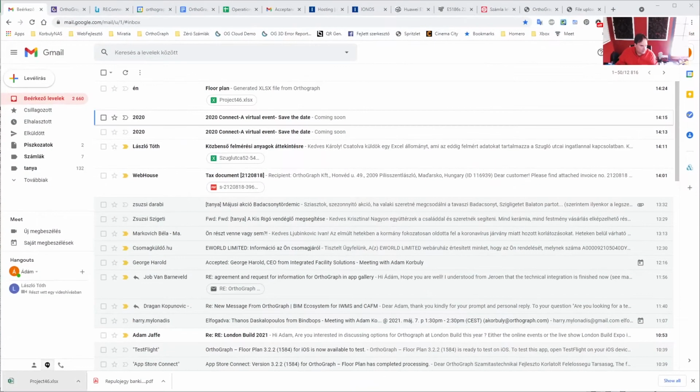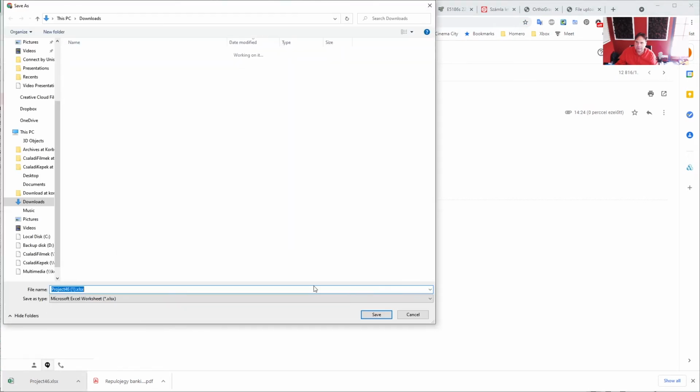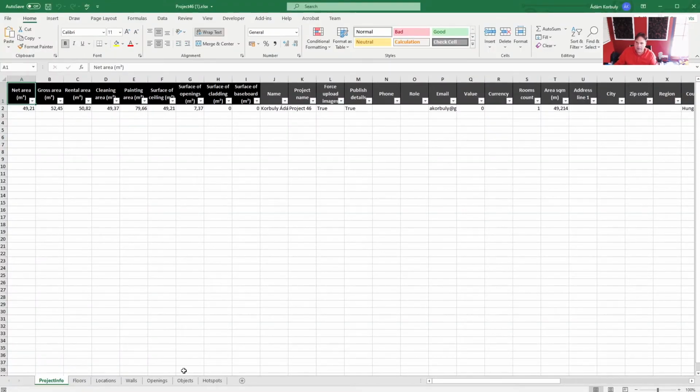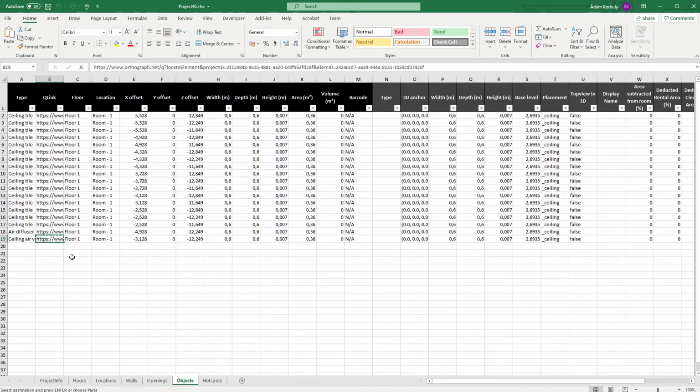So if I get back to my desktop, then here is my email with the Excel sheet, so let's download it. Yes, and if I open it, how it should look like. So if I go to the object, then here we can see all the ceiling elements, and if I am curious about, for example, where is this ceiling vent, then I can copy out its link very easily.